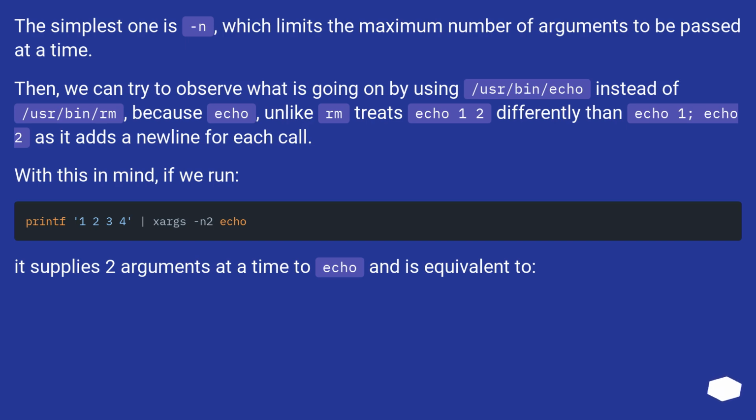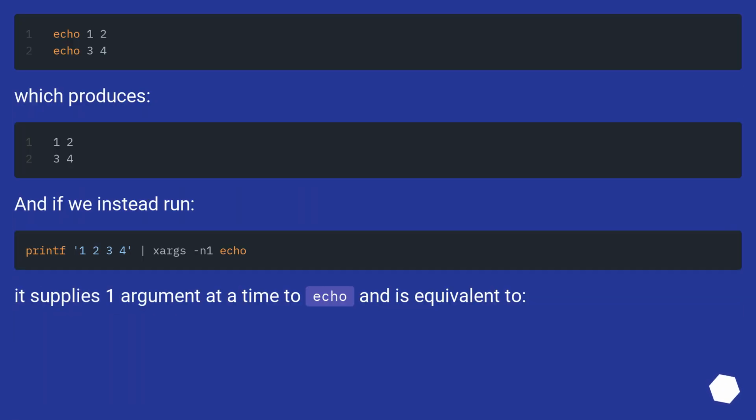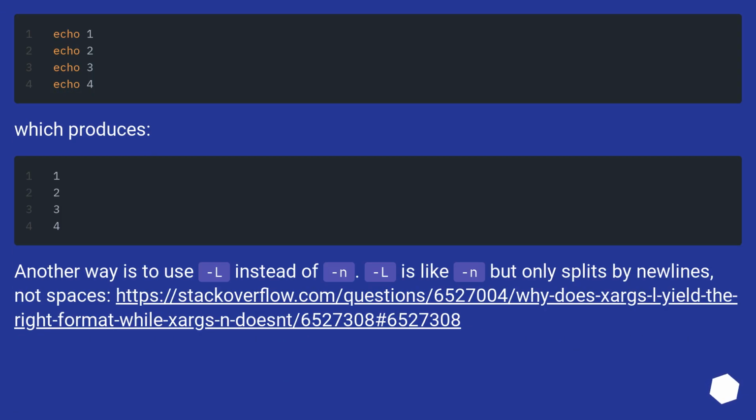With this in mind, if we run this, it supplies 2 arguments at a time to echo and is equivalent to this, which produces this. And if we instead run this, it supplies 1 argument at a time to echo and is equivalent to this, which produces this.